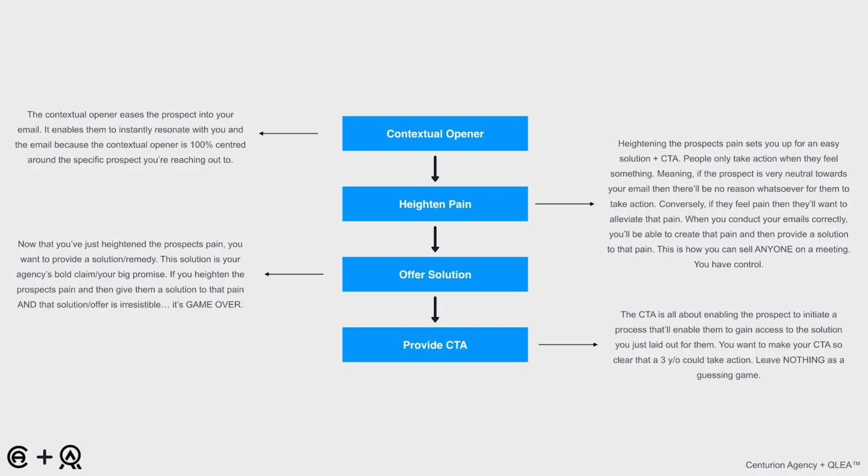So you want to make your CTA so clear that a 3-year-old could take action, okay? Leave nothing as a guessing game. You want to make your offer so incredibly clear that a 3-year-old could read it and understand it, and they could take action themselves, right? You don't want to have any friction whatsoever. You don't want to say, do this, jump through this hoop, do a backflip over here, front flip on this trampoline, jump on this roof, and then send me an email.